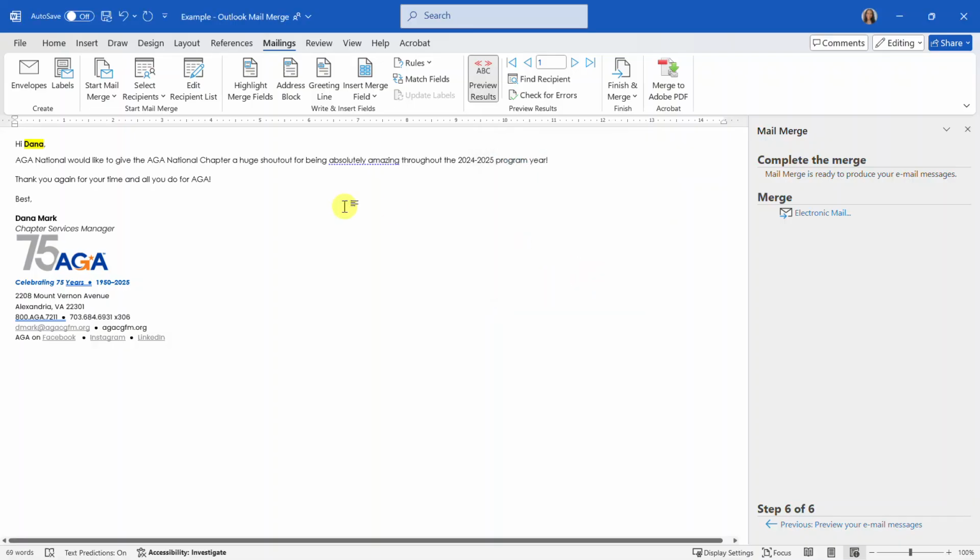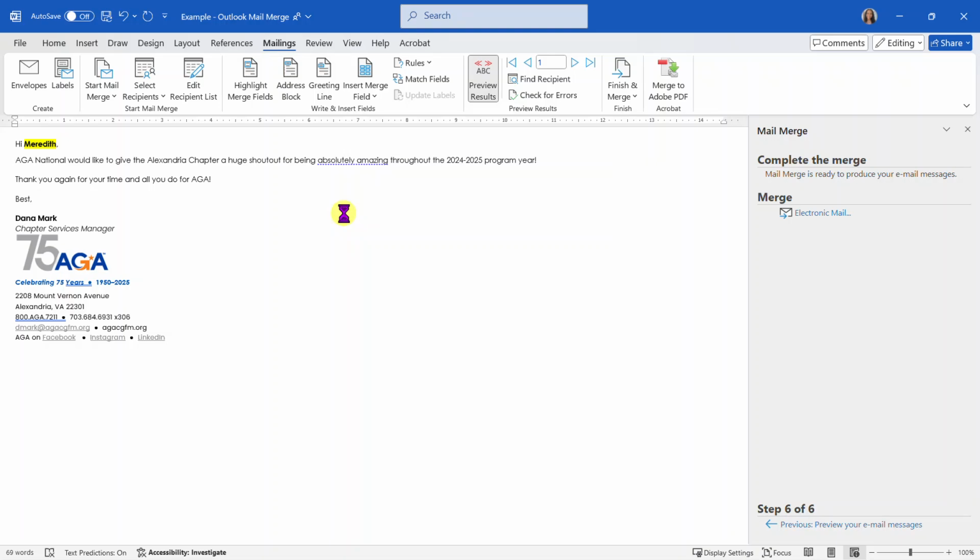And notice how your cursor is turning into an hourglass. That means it's sending the email out. It's going to let that work its magic. And then when it's done, it's going to stop blinking, just like that. And then it's safe to say that you're done. If you want to double check, you can go to Outlook into your sent messages just to see. But you should be good to go.